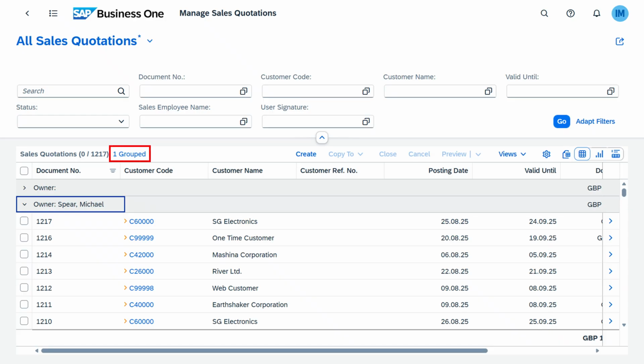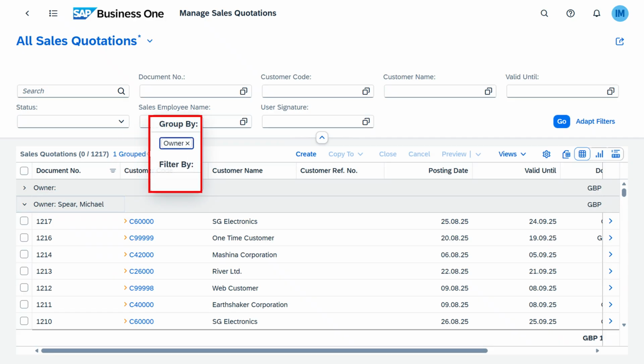To see the current groupings and filters for this table, just click on the grouped link at the top. This opens a summary of all active configurations. You now can see the overview about all groupings and applied filters to the current table, providing full transparency on your custom setup.